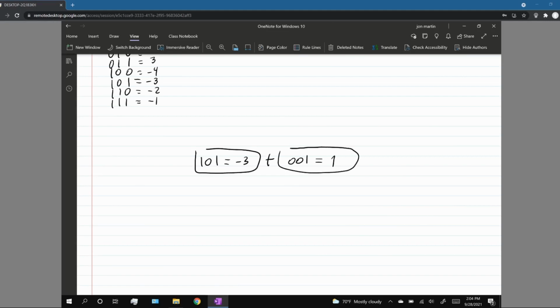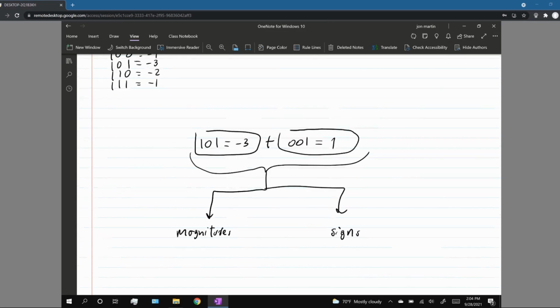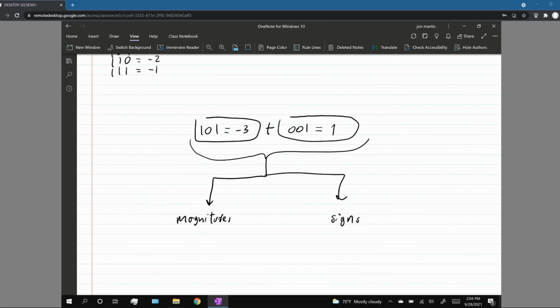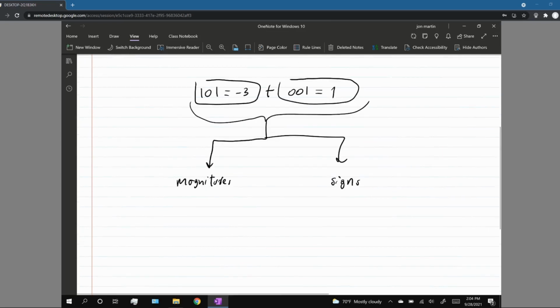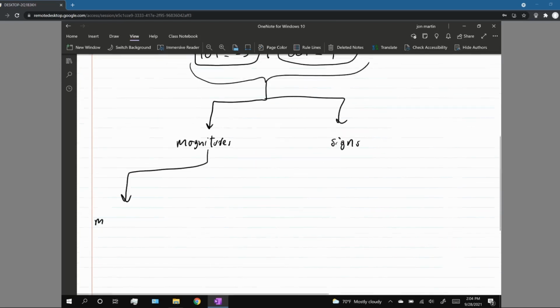So then I want to add them. So that actually gives me two sets of data. I get magnitudes, and then I also get sign. So basically, I'm looking at both of these values and I'm taking out their magnitude and I'm taking out their signs. So when I take out their magnitude, I can make a couple of statements here. I can say, let's suppose that this is number A and then this is number B. So let's look at this case here.